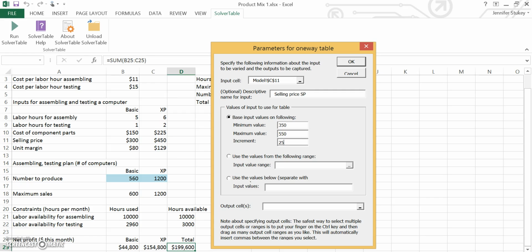Okay. And then your output cells are going to be B16, C16, and D25. So the reason we want those output cells is we want to see how varying that one input, which is the selling price, will affect our decision variables, which is B16 and C16, and our objective cell, which is the total profit. Okay, so once you have all of that entered, go ahead and press OK.